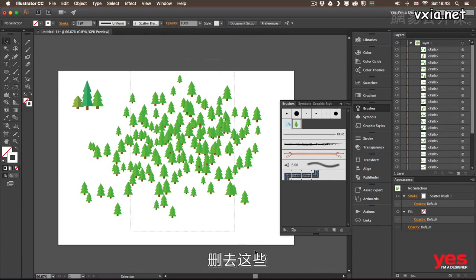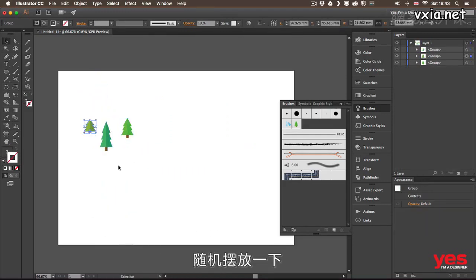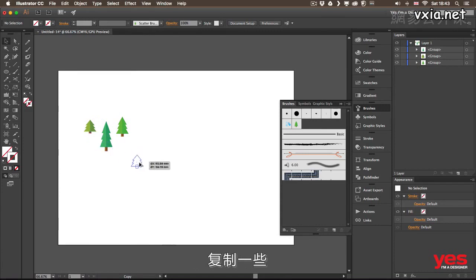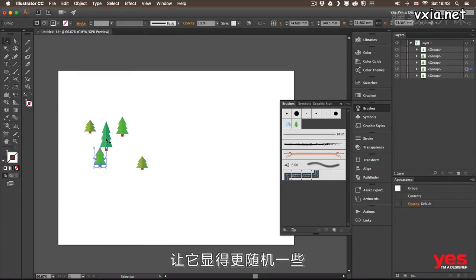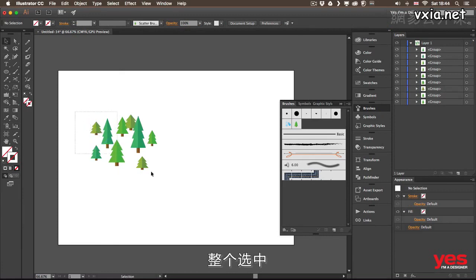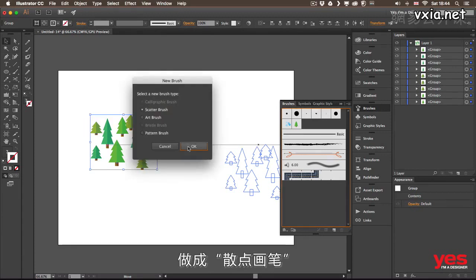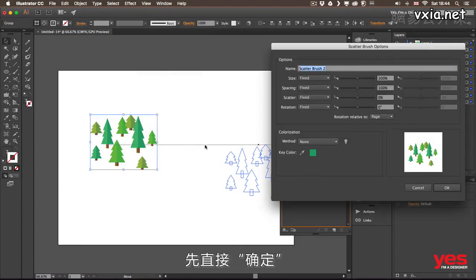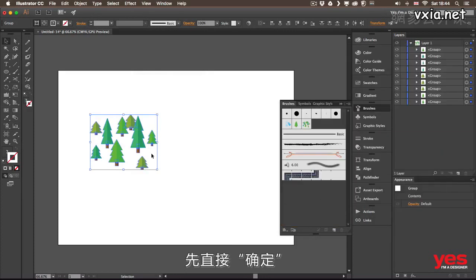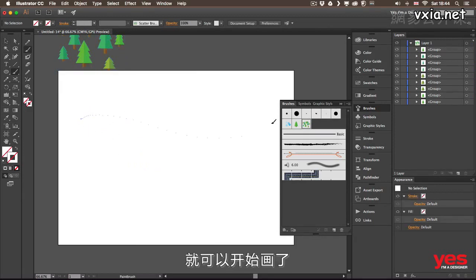So let me delete these for now, and I'm going to select these trees, put them in a slightly random placement next to each other, and then start copying a few more, just to again have a little bit of randomness, also in size among them, have a bit of variety. Now I select all of this together and drag and drop it into my brushes panel. Choose scatter brush, I click OK, and first I'm just going to again click OK on this. Let me move these to the side and select the brush tool and start drawing.